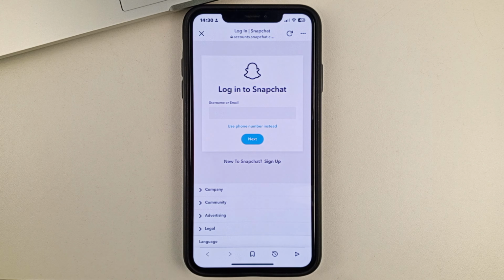And you will be taken to a page where you will be told that your Snapchat account will be deactivated for 30 days or 1 month. And if you agree to that, then you'll need to enter your username and just click Next.